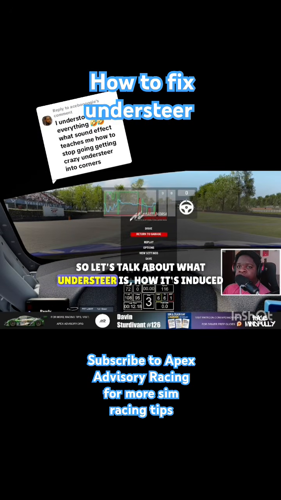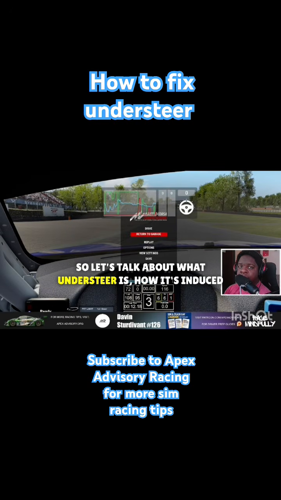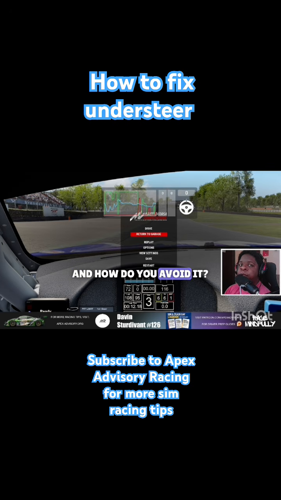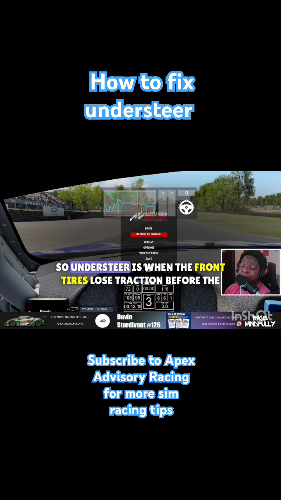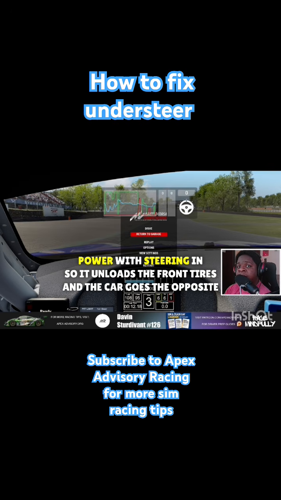So let's talk about what understeer is, how it's induced, and how do you avoid it. Understeer is when the front tires lose traction before the rear tires. That traditionally happens because the driver is applying power with steering in. So it unloads the front tires and the car goes the opposite direction that you're intending.